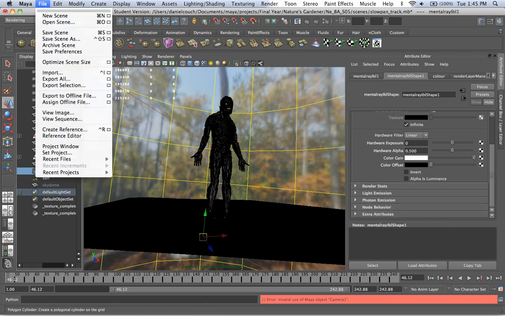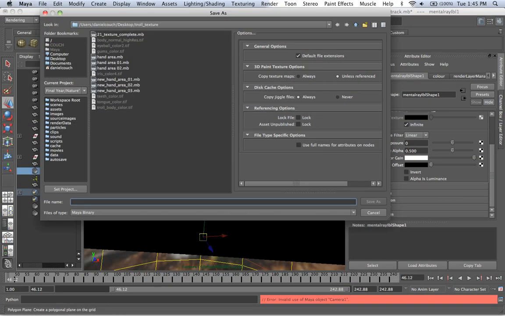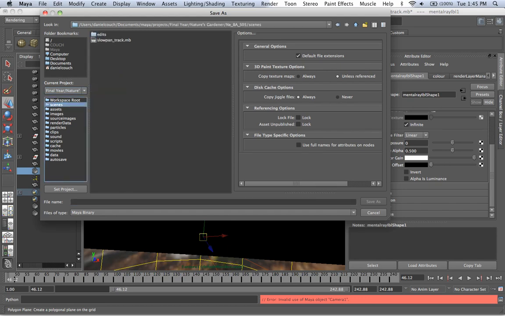So, file, save as. Oh yeah, by the way, should have saved it about 2 billion times before that. Now I've only got one file left, especially after that little mess around earlier. But apart from that, let's call this near bushy area render layers tutorial.